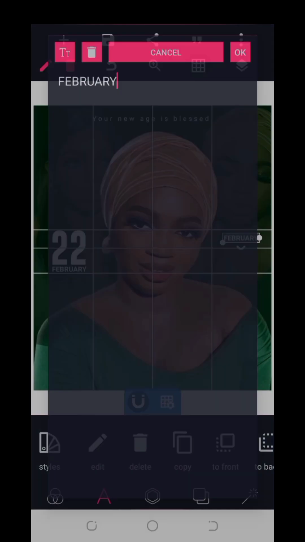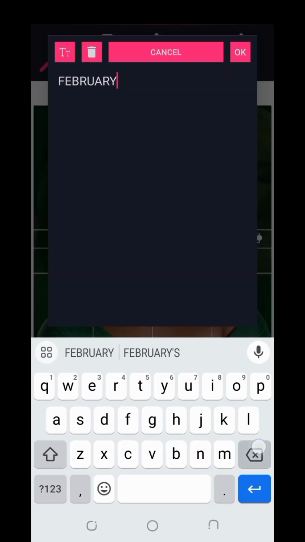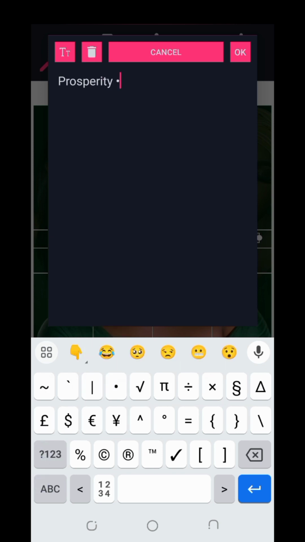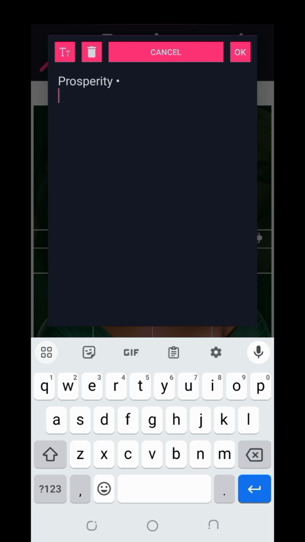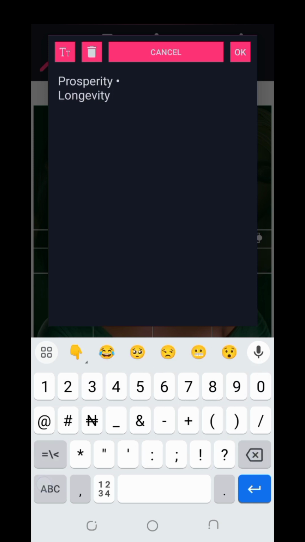So I'll double tap to edit my text, and now I'm just going to input some wishes. So I think I use prosperity. Oh, okay. Then I use a bullet dot. I use a bullet dot on each wish I'm adding. Okay, I made sure I use a bullet dot. So I'll go to the next line. Then I will input the next thing. I think longevity. Then a bullet dot.